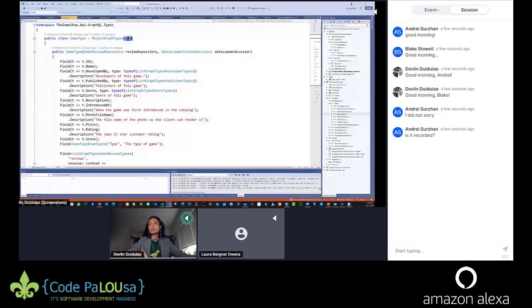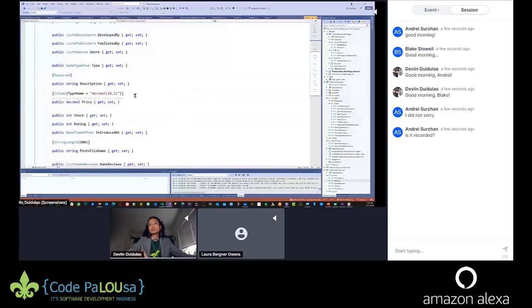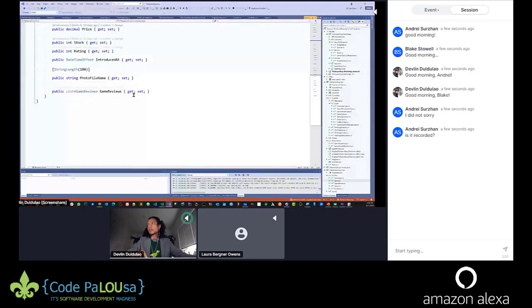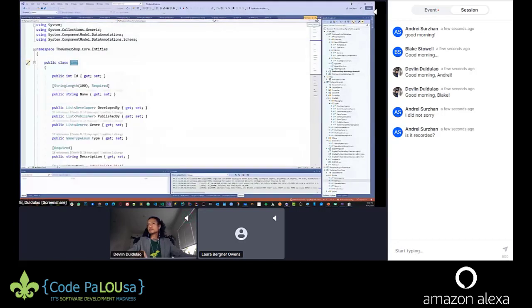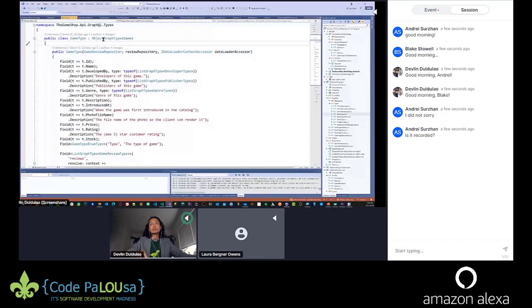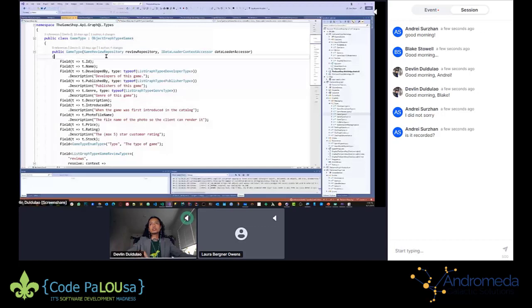You can check that out. There's nothing special here actually. And yeah, this is a requirement here: inheriting ObjectGraphType and passing the entity. And then as you can see here, we're passing the repository. So we'll be getting the data from the database using Entity Framework.